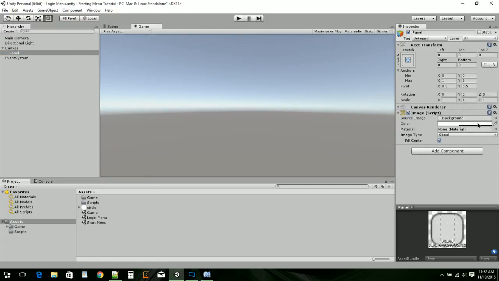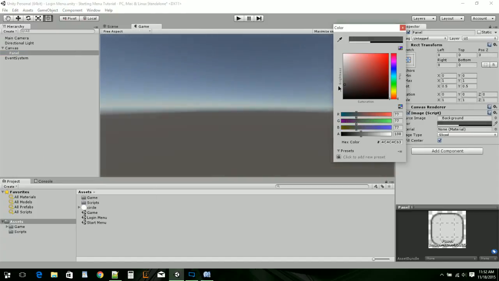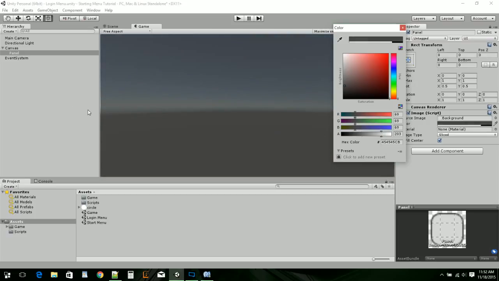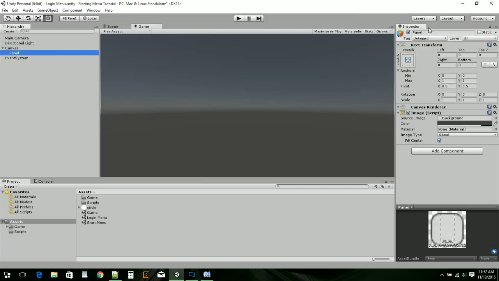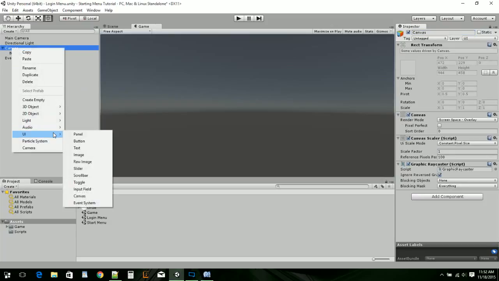That looks pretty good. So we're going to make it dark, a little darker, and a little more transparent. Actually, a little less transparent. Okay, now we're just going to rename this panel to background. Okay, and now we're going to make another UI, and this is going to be a text element.